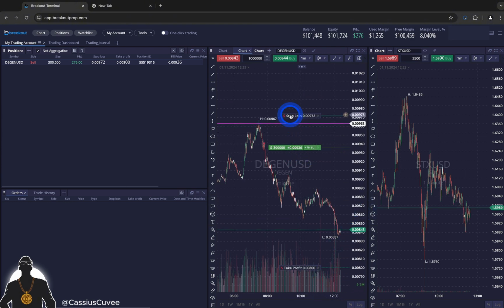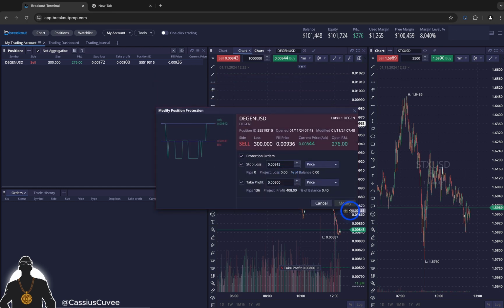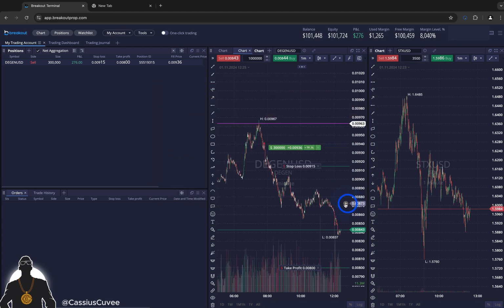I want my stop loss in a place that no matter what, I could leave the computer, it'll be in profit. I'm gonna put it over the last wick. All you do is move it down there and hit modify. And that's where it is now at 915.